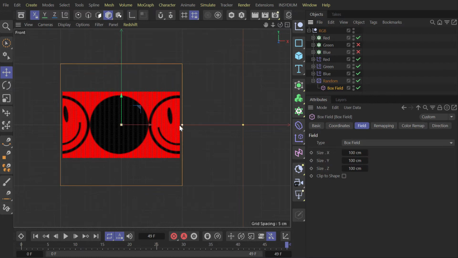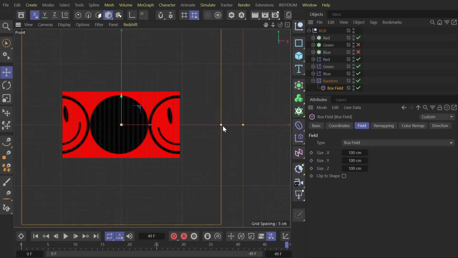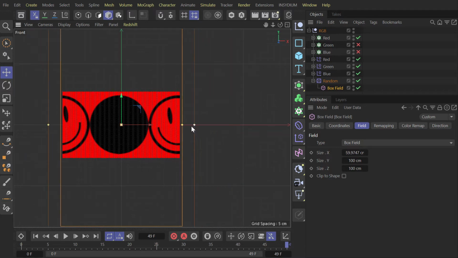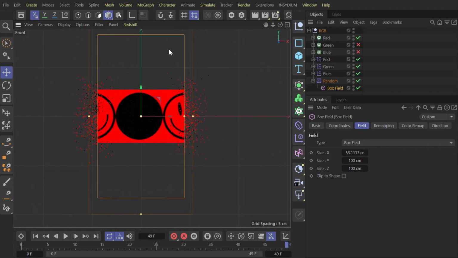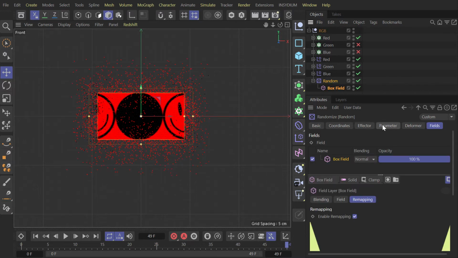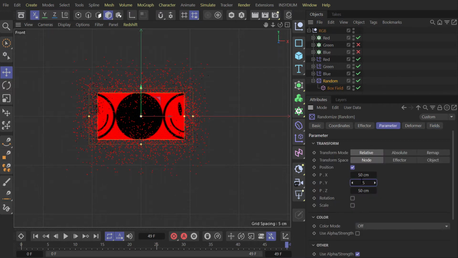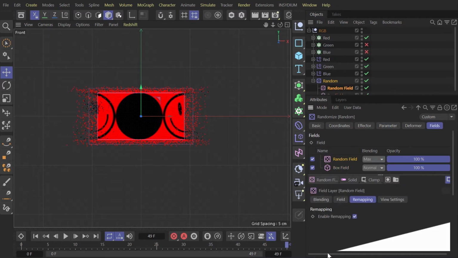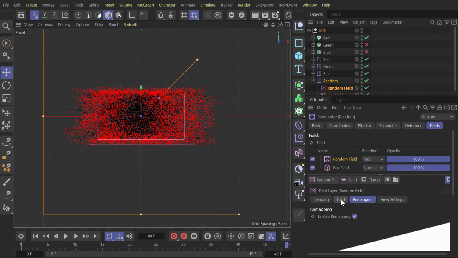If we switch off the other clones, it's going to be a bit quicker. Now we can adjust the inner fall off and then the overall size of this box field. And you can see that as we pull it towards the edge, we get that kind of random position. Let's do the bottom. Okay, so with the random, let's adjust the position Y so we don't have so many going down. I'm going to add in a random field.